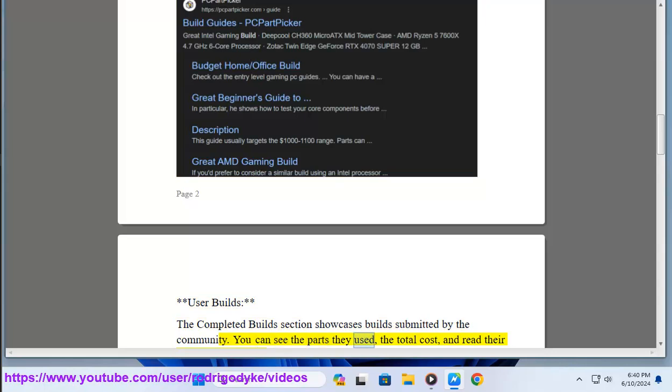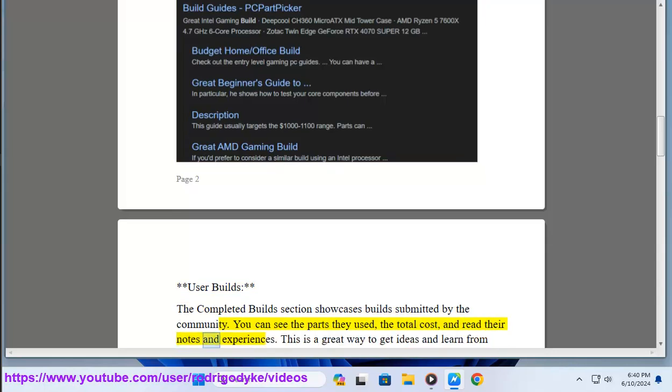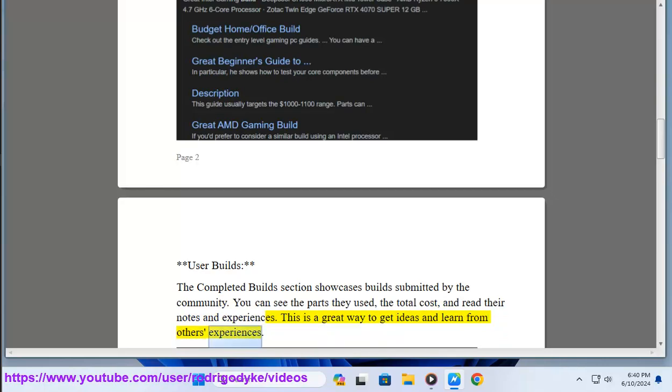User builds. The completed build section showcases builds submitted by the community. You can see the parts they used, the total cost, and read their notes and experiences. This is a great way to get ideas and learn from others' experiences.